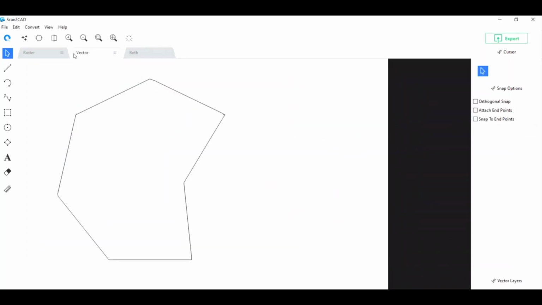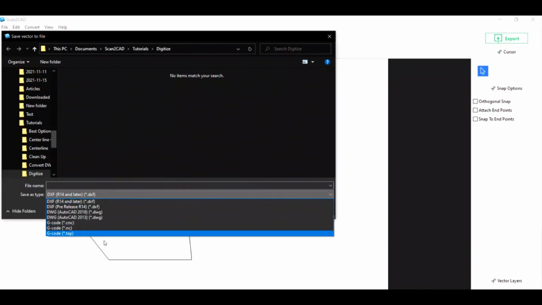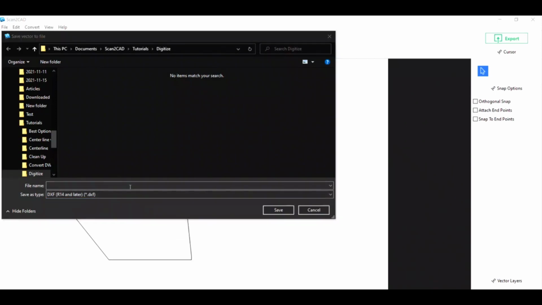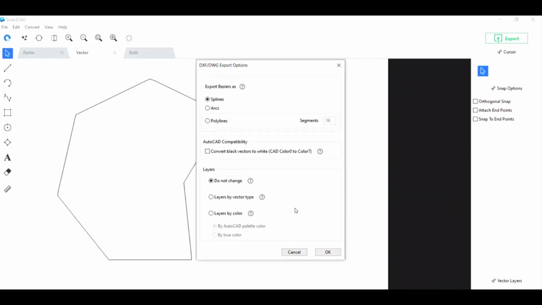And then while we're on the Vector tab, the last step is just to click on Export here on the upper right. Choose the file format you want to use. By default, it's DXF, but you can choose DWG or G-code according to your needs. Just type in a file name that you want to use for your converted image. I'm just gonna name it converted pattern here. And then you can click on save. There are a couple of export options here that you can tweak, but usually the default options are pretty good. So just click on OK to finally save that.